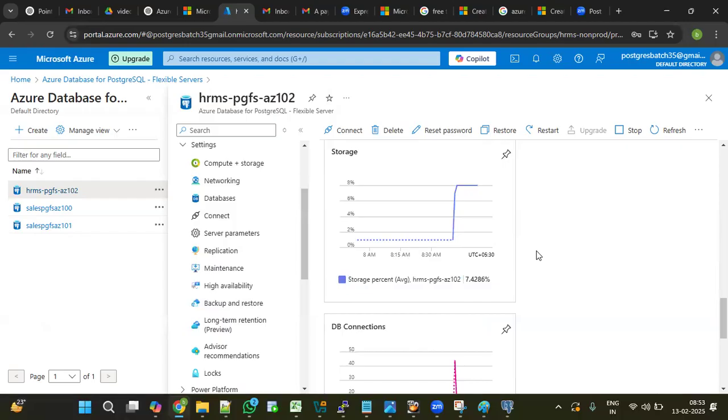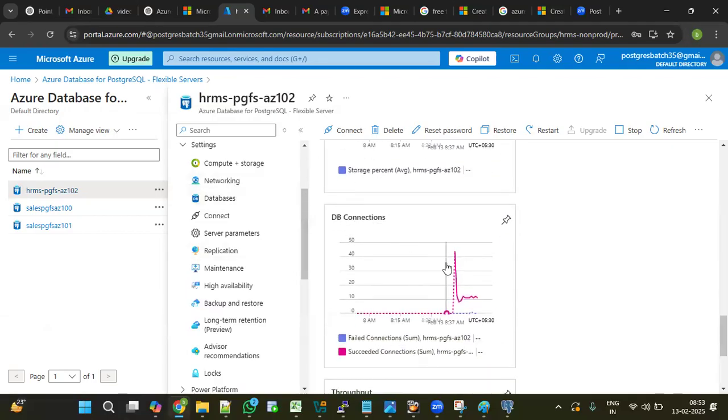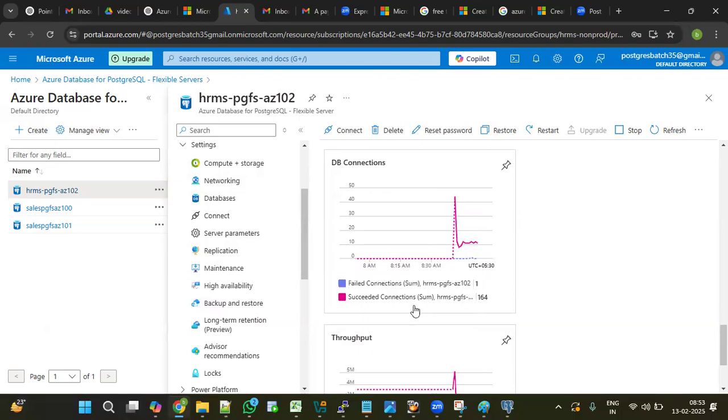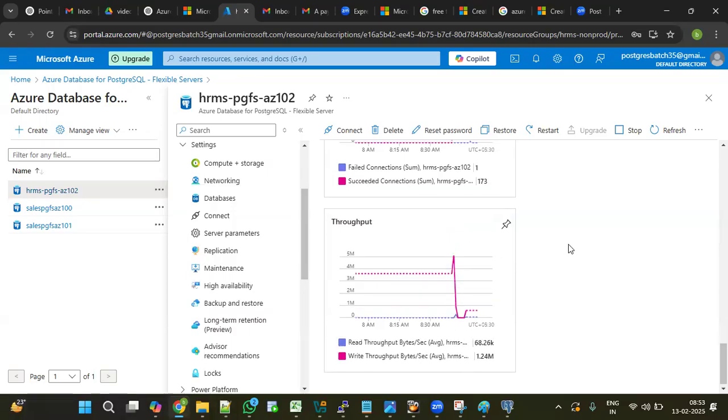How much storage is utilized? You can see 7% utilized. If the storage is filled 100%, and you enable auto scale, storage is added automatically. This way we can monitor all the things in this console page only. DB connections, how many connections are there? You can see 164 successful connections, the internal connections. Then go to throughput. What is happening in the backend? Is it write throughput or read throughput? Like this we can monitor.